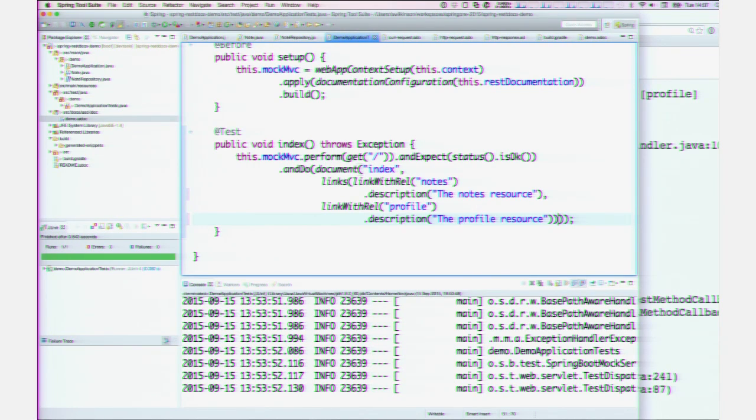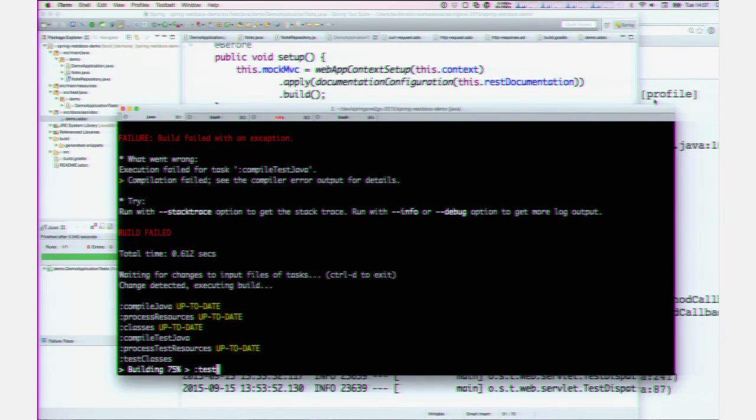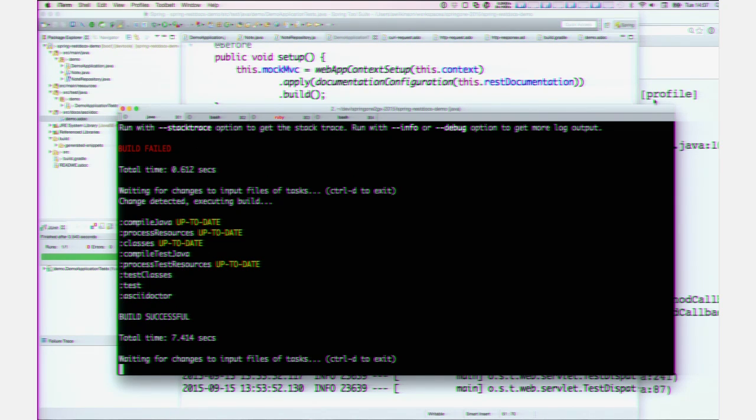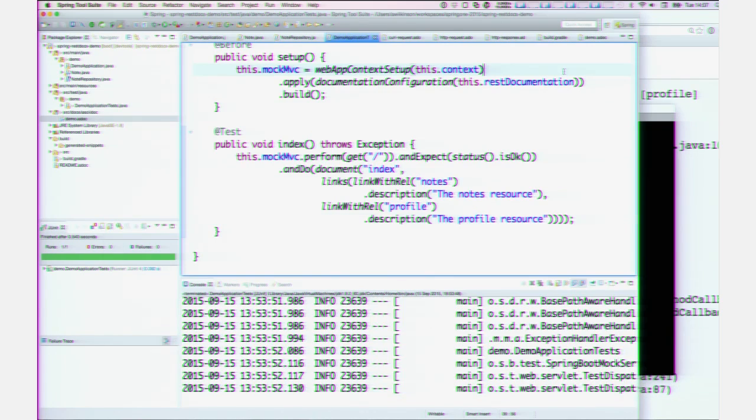So there we go. I've now documented both the links. Hopefully the continuous build will rerun the tests, and the test will now pass. It's now going on to regenerating the ASCII doc. So you see now the tests have verified that I documented all the links that were expected to be there.